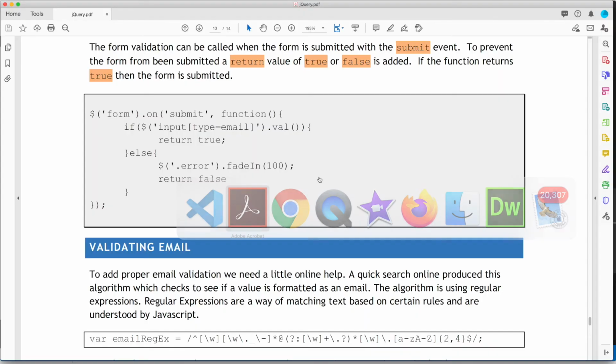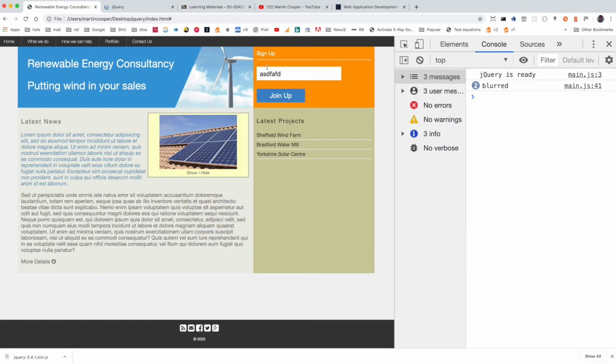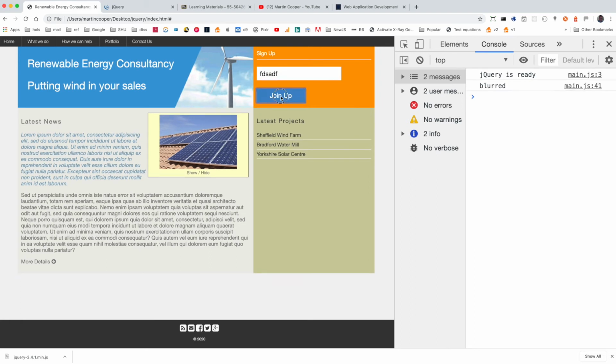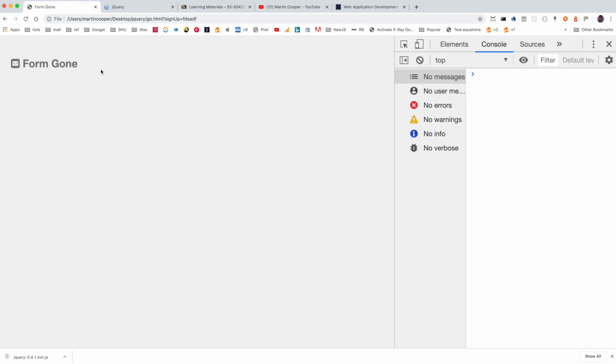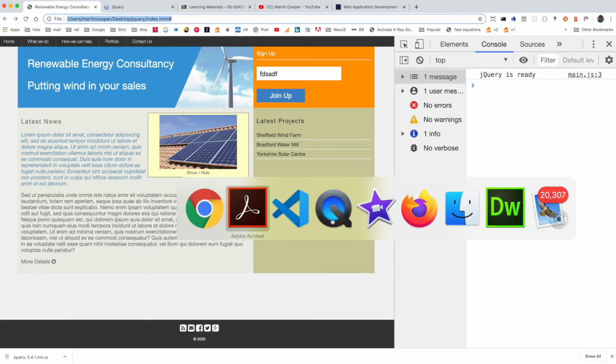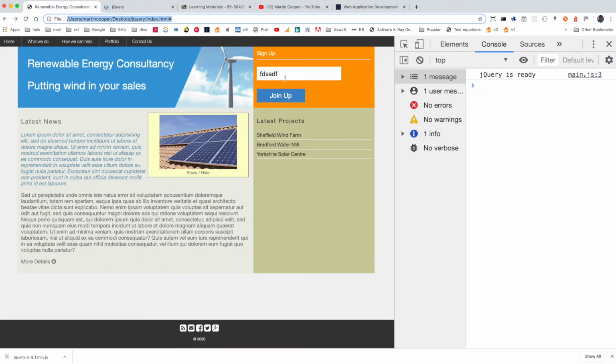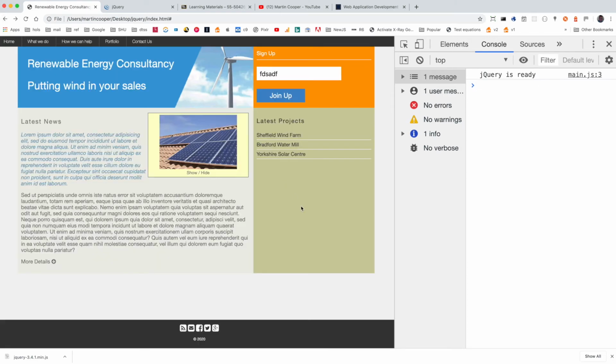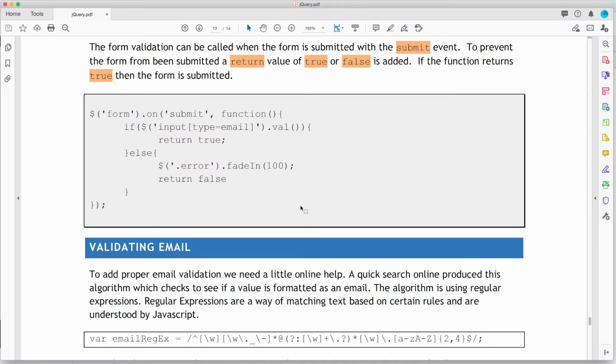Right, let's try that. So I'll go back to our browser and refresh. There's no value in there, that's just a placeholder, and we get the message. Put a value in and it does submit. So it's sent through to this go page. It isn't doing anything, but it just illustrates that the form is being submitted. Now obviously that's not an email address, so that's not great. I could do with improved validation there.